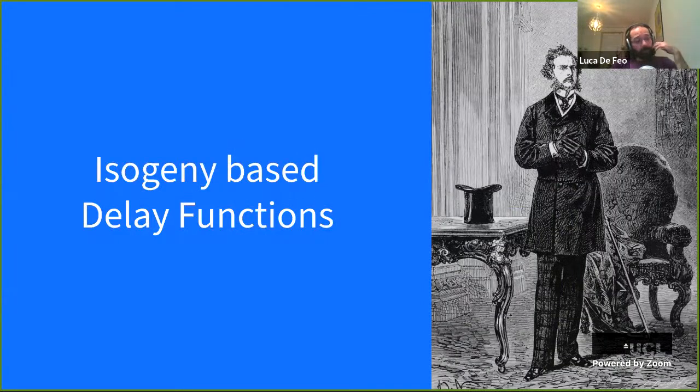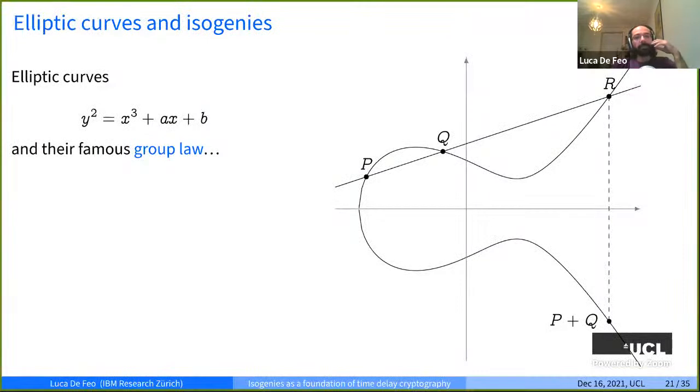And now, finally, let's move to isogeny-based delay functions. As we shall see, we can do verifiable delay functions from these, and we can also implement this delay encryption I mentioned before, which is a generalization of time lock puzzles, at least in a certain sense.